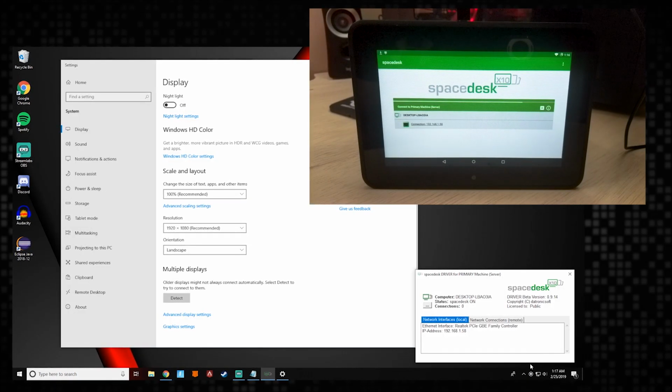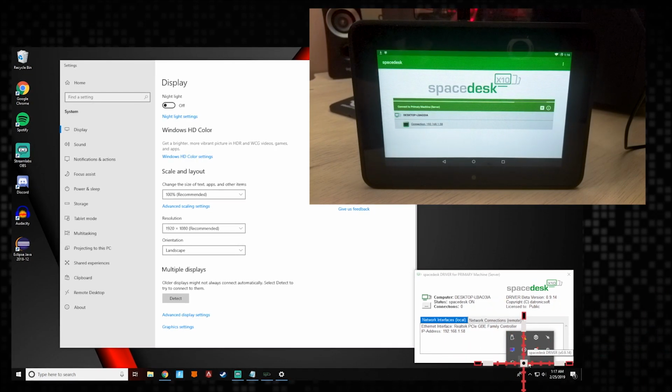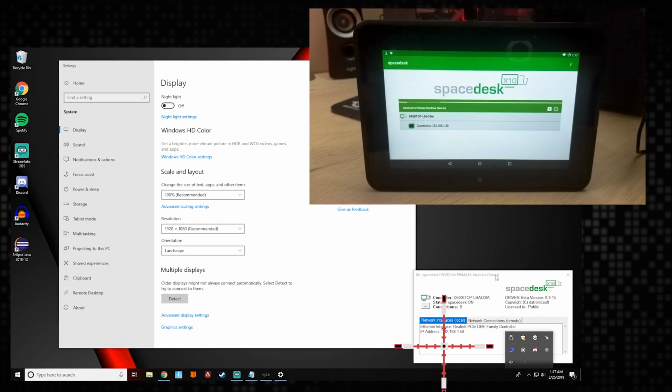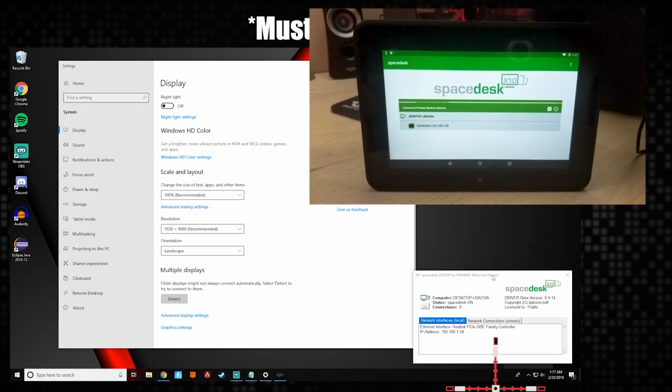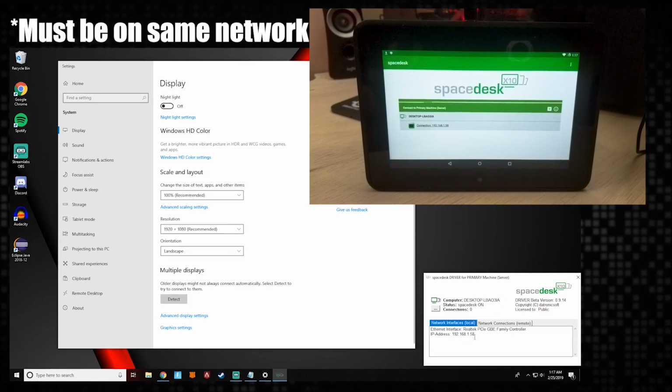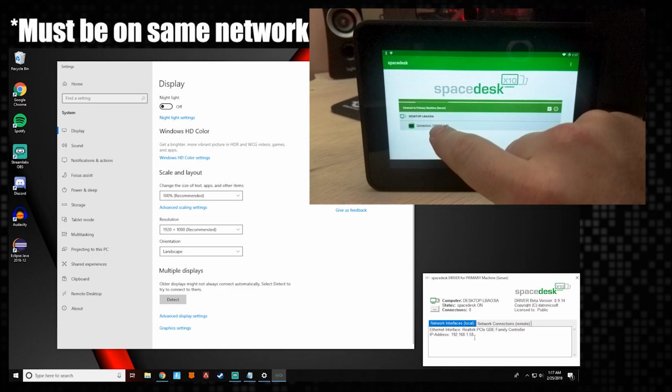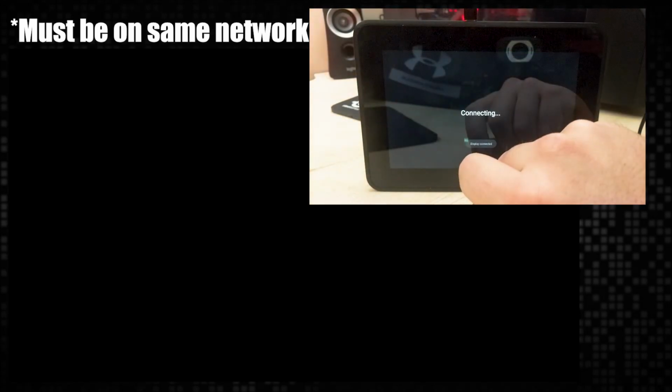So essentially all you got to do to get this running is make sure that the SpaceDesk app is running on your computer. You'll see it down here in the taskbar, and if you click on it, it just opens up this little window here. And then on the tablet, you just click connect, and the display should connect.